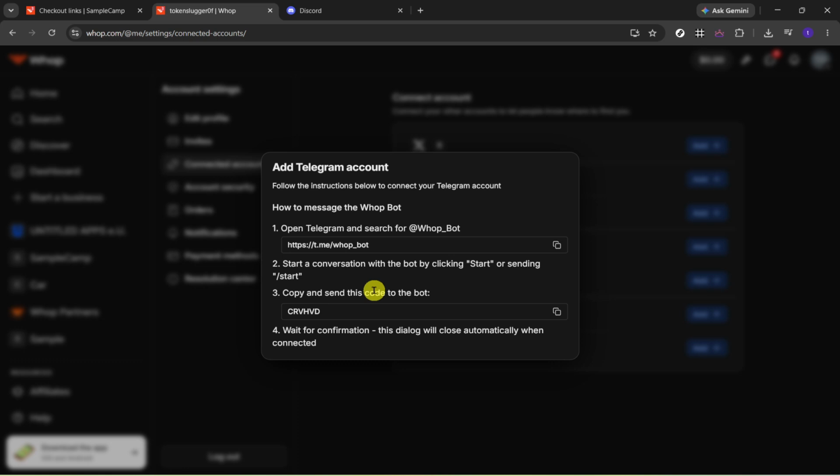If you run into any issues during this part, a good tip is to check whether pop-ups are blocked in your browser or whether Telegram is already logged in and accessible. It can also help to refresh the page and restart the connection if something doesn't load correctly the first time.